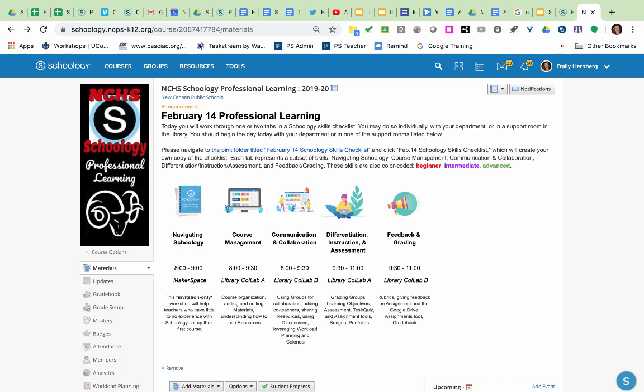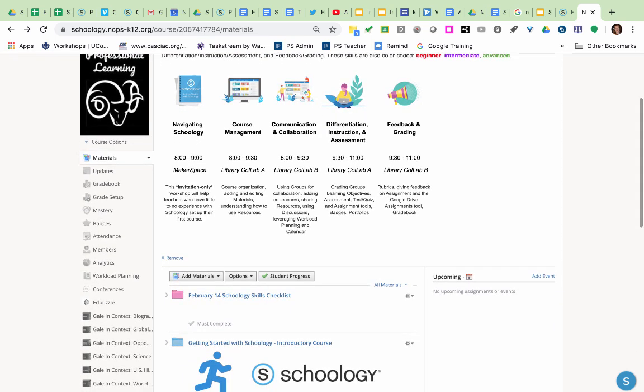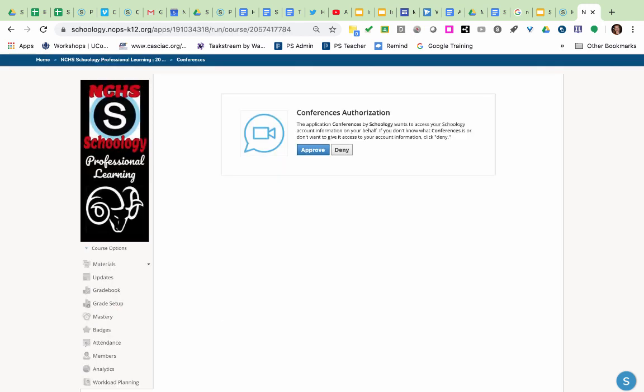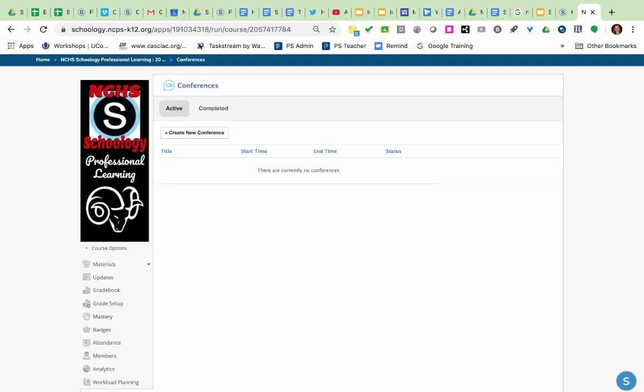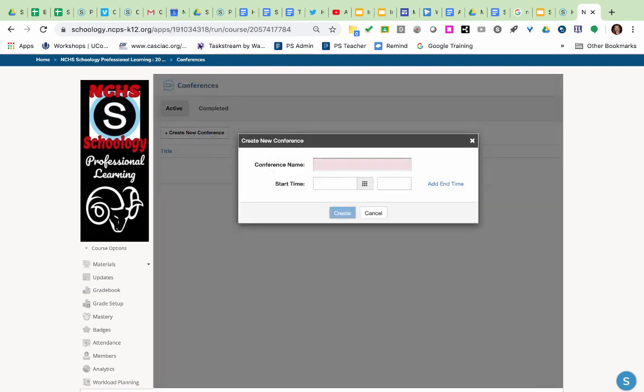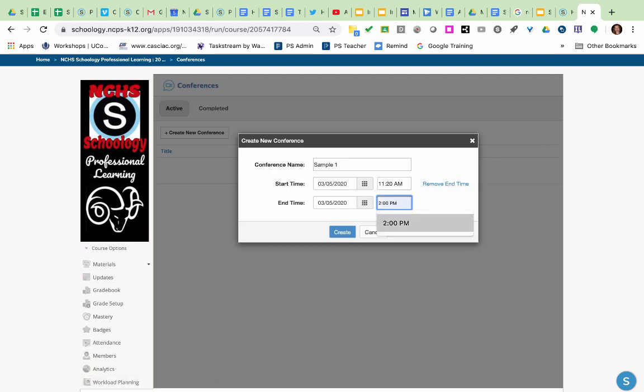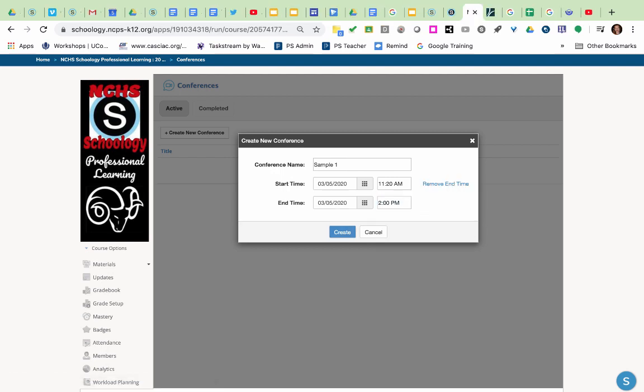The first thing you'll do is scroll down in the left side navigation bar and click Conferences. The first time you do this, Schoology will prompt you to authorize the application. Click Approve. Once the conference's application is configured in the course, click Create New Conference, give your conference a name and a date, and click Add End Time. When you're ready, click Create.